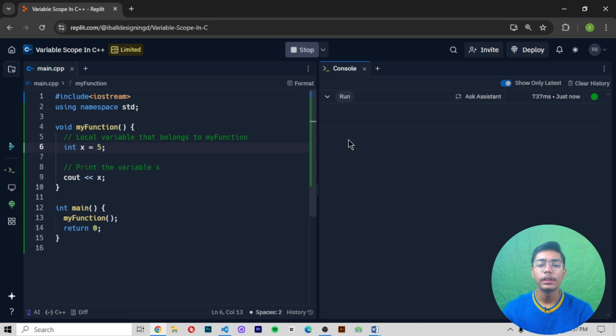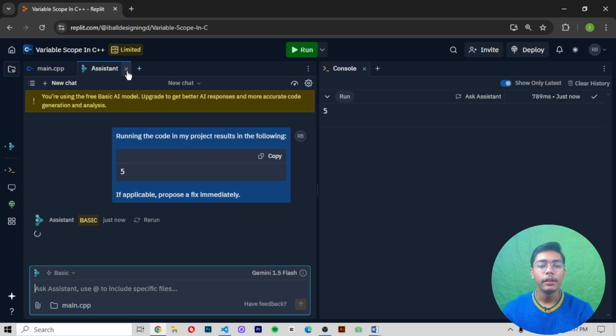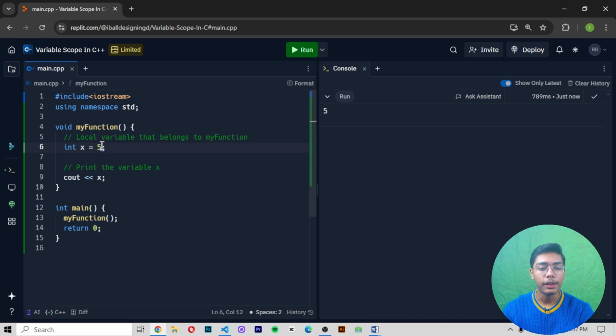Now I will run it, and you can see we are simply getting 5 printed here, because we are using one variable here which is 5, and we are storing this value in one element which is x. You can also call this a local variable which belongs to a function, but we will also call it a variable because x is normally a variable. In normal terms, when you are using this in functions, it is called a local variable that belongs to this function, which is named my function. So like this, you can use variable scope in C++.